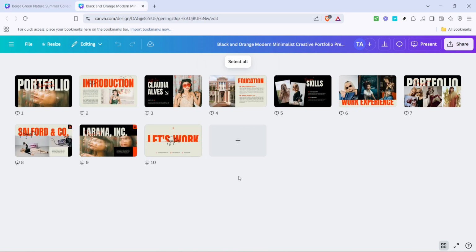Now navigate to the other Canva design where you want to paste the copied pages. You can open your second design in another tab or within the same window, whichever method is more convenient for you. Once you have your target design open, make sure you're in a view where you can accommodate additional pages.